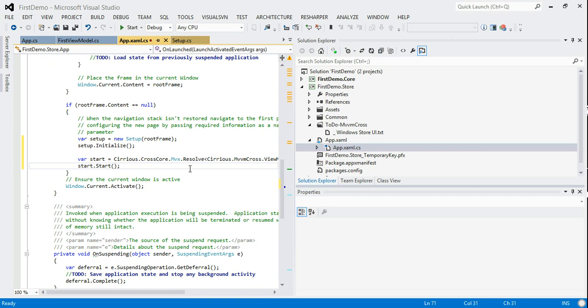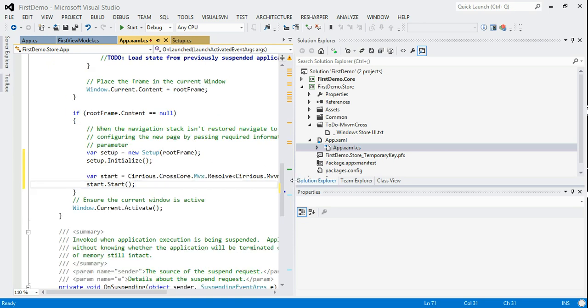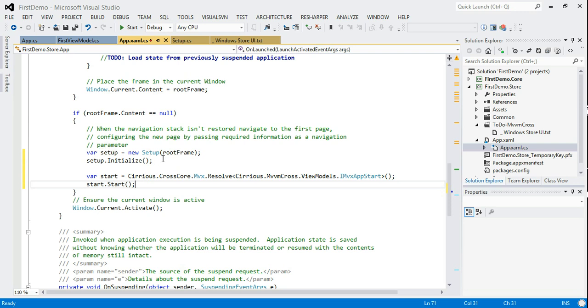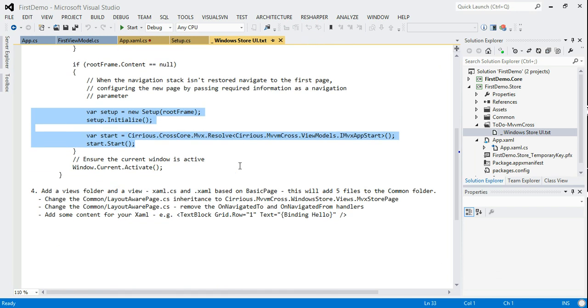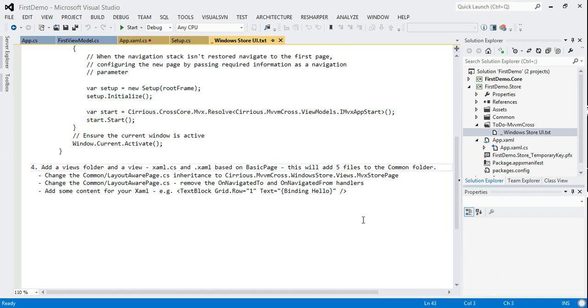And just to show you what it is, all this guy is doing is creating a setup object, calling initialize, and then it's calling start on the app start. Now the app start is actually what was initialized in our core project, and that's all there is to getting that set up. Okay, so back into our to-dos. Right, so the final thing we need to do is add a views folder and add some views to there. So let's just do that.